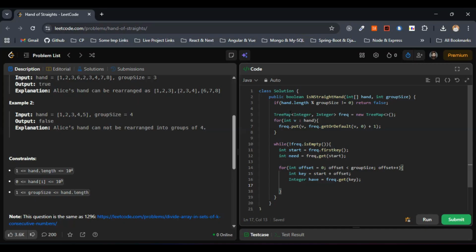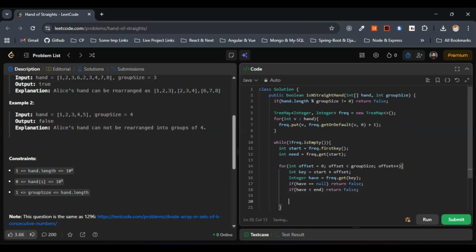And also one more condition. If we don't have enough copies to satisfy need groups, then also we have to return false. So these two conditions, let's write here. If have equals null, then we have to return false in that case. The next one is if have less than need, then we have to return false in that case. This is also fine.